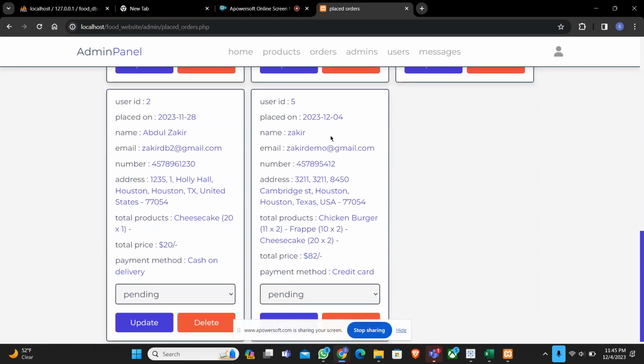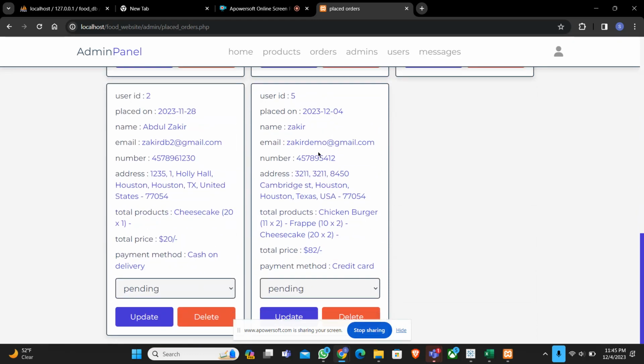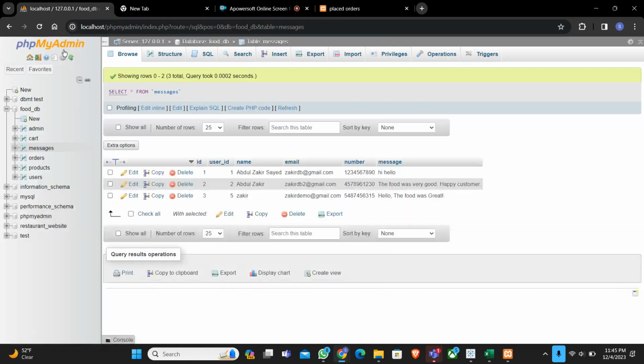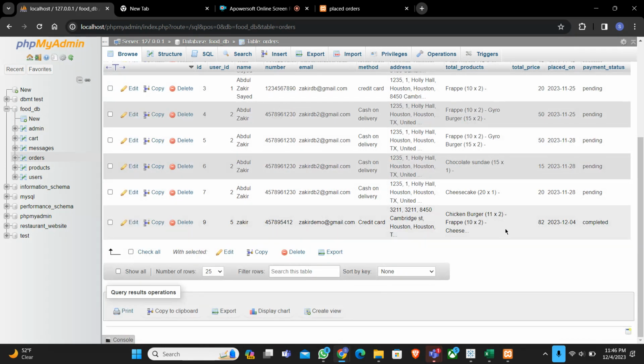So this is the most recent order that I have made, which is two chicken burgers, two frappes, and two cheesecakes. So the admin has the authority to actually change the payment status. For example, we can just click completed and we can just update it. So once it is updated, now the payment status is completed and the database itself gets updated, and we can see in our orders table that this particular order that we have placed has a payment status which says completed.